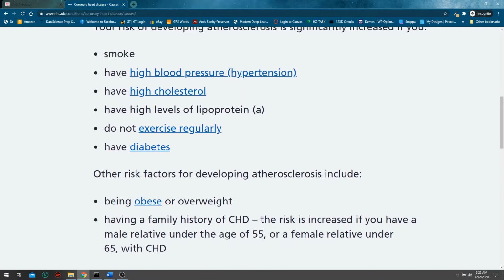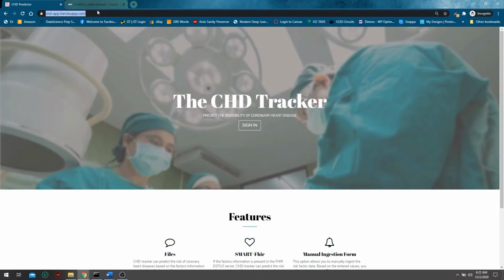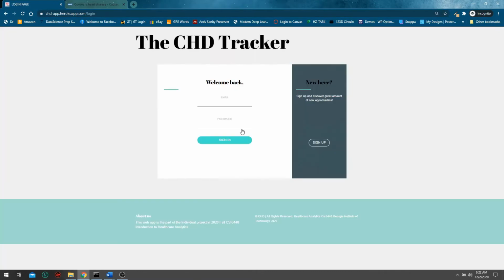For example, smoking habit, blood pressure, cholesterol, LDL, HDL, and exercise habits, and having diabetes is also one of the major factors, and also the weight and height, the BMI basically, and then the family records. So we have taken all this into account. To log in, first we have to go right here. We click on sign in, and we go here.